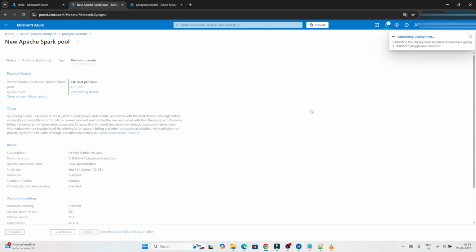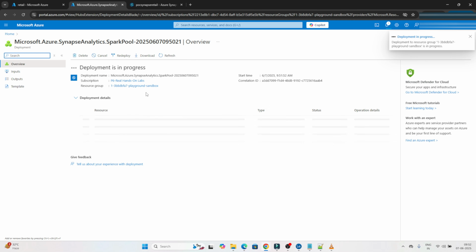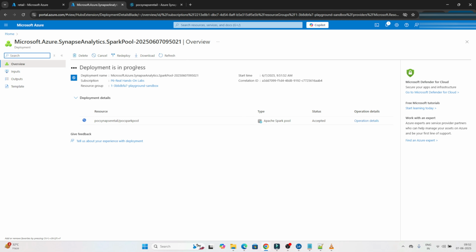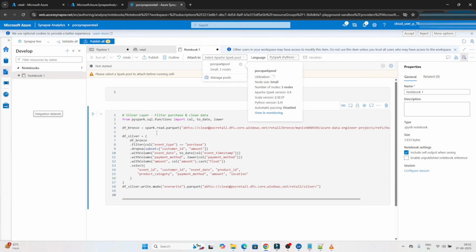You can see we have submitted the deployment. Once it completes, once our cluster is ready, then only will we be able to execute our code. So you can see deployment is in progress. Once this completes, then only we will be able to run that. So how will we test it? I'll come here, I'll test it one by one.